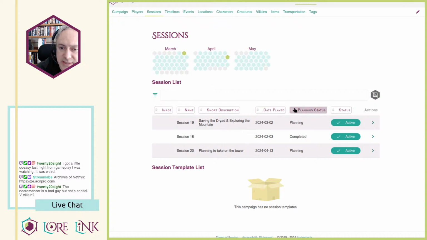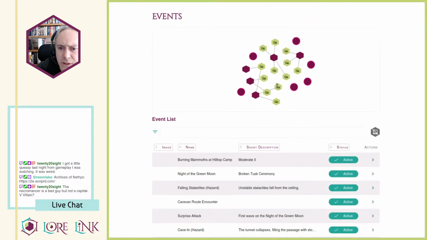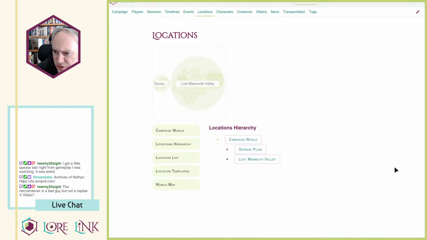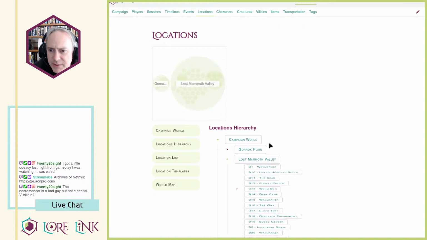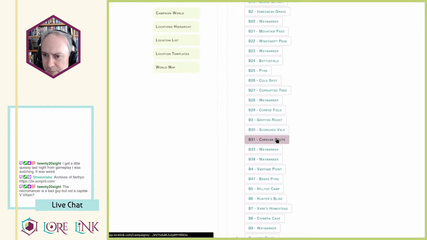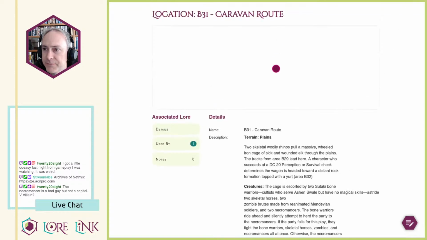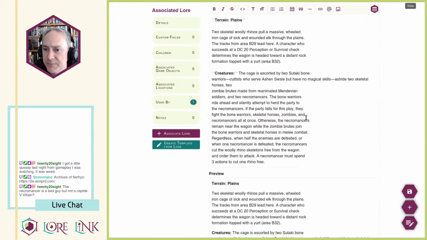So the more I break it down, the more I can just check things off as complete or not complete. I can move the events around, that sort of thing. So there's that. That is location 31. A few other notes I want to add to that location, so I'm going to continue editing it, now that I have the associated encounter in here. Switch back to edit mode.